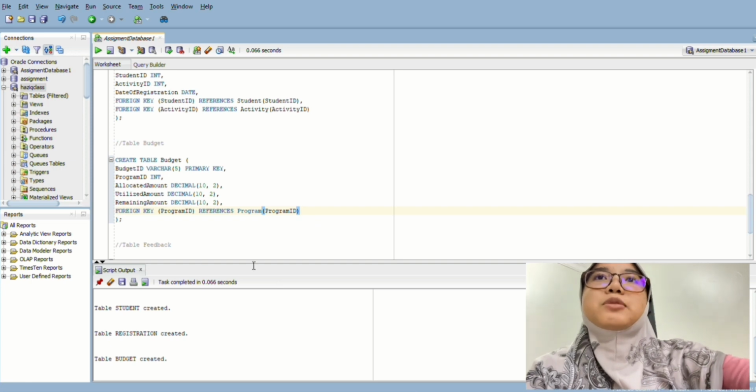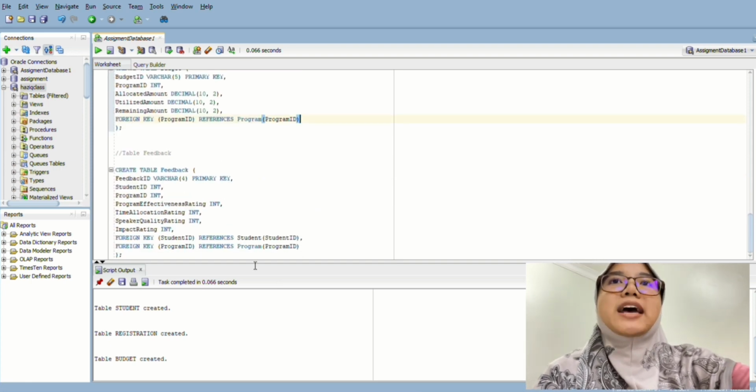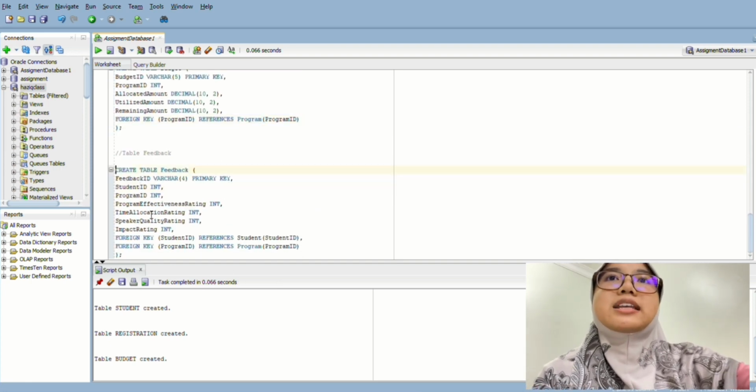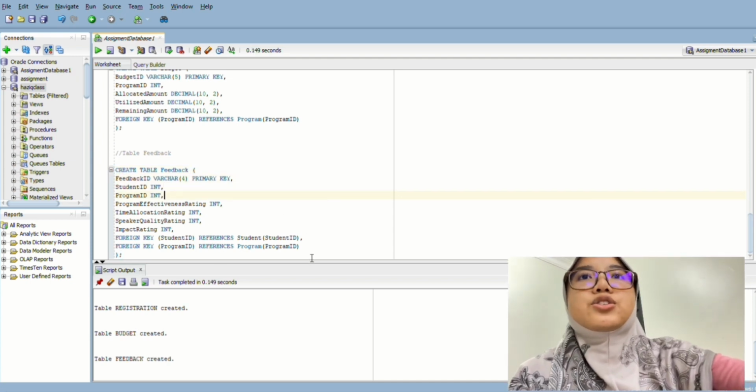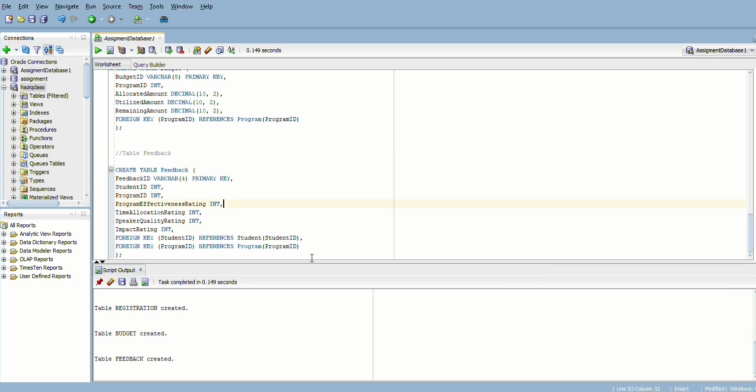Next, we will create table for feedback. Create table feedback, and the primary key is feedback ID using the data type string. The foreign key in this table is student ID and program ID.